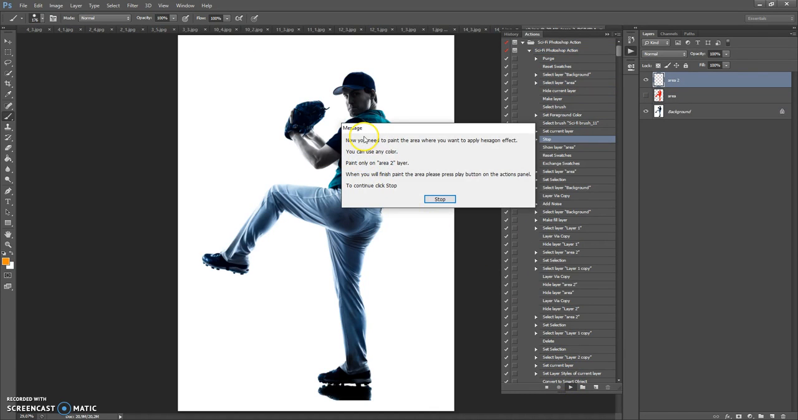And now a message from Photoshop. Now you need to paint the area where you want to apply the hexagon effect. You can use any color. Paint only on the area layer. When you finish painting the area, please press the play button on the action panel to continue, click stop. Okay, click stop.